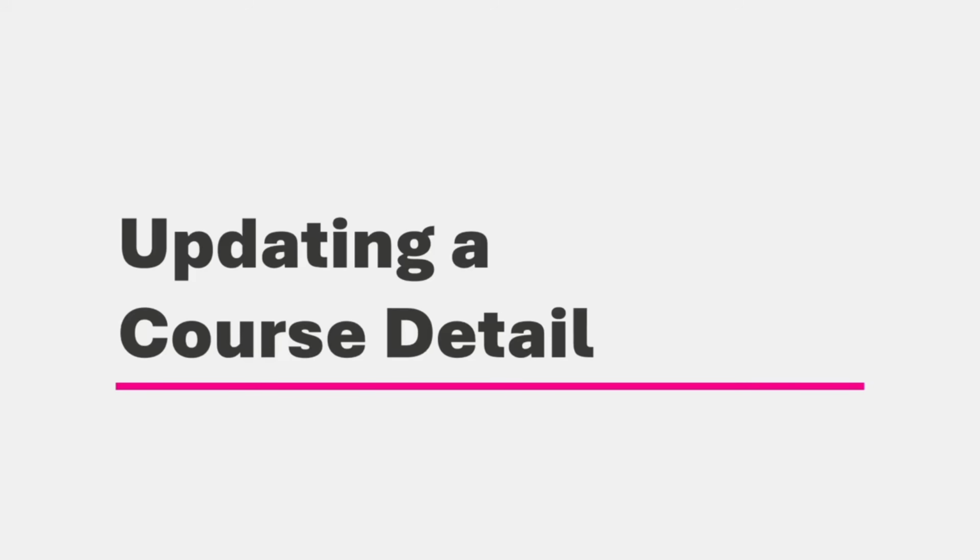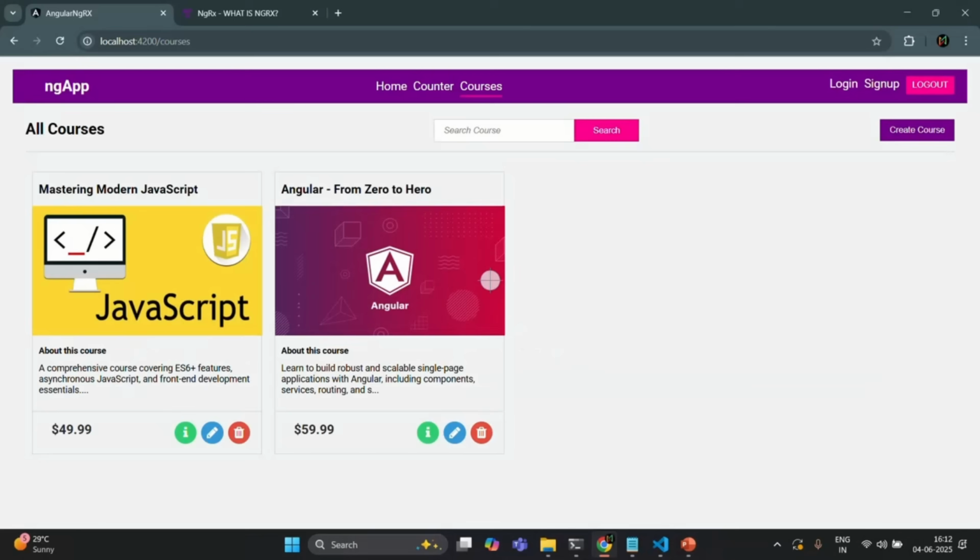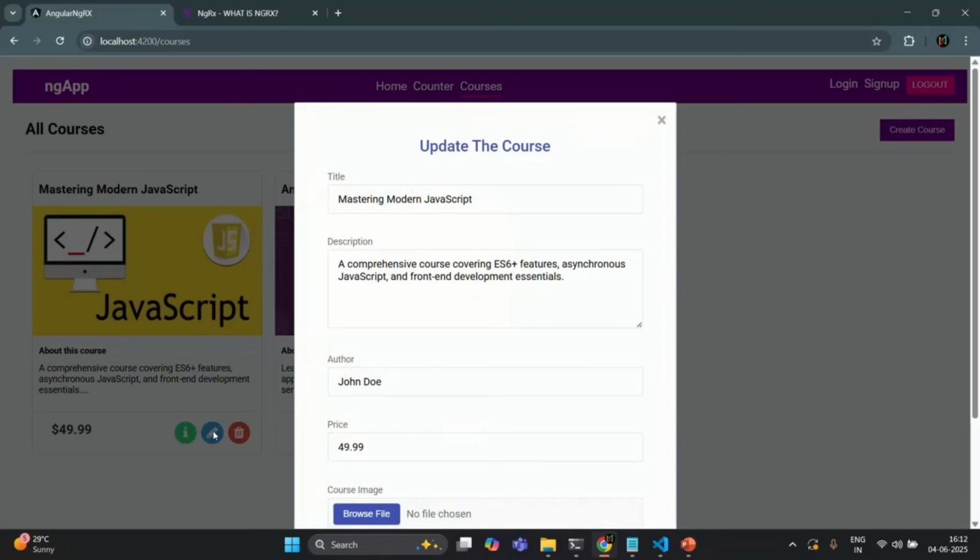In the last couple of lectures, we worked on showing an edit form and populating that edit form with the selected course detail. Now in this lecture, we are going to work on the update functionality. So what we want is, whenever the edit button for a course is clicked, we are already showing this edit form.